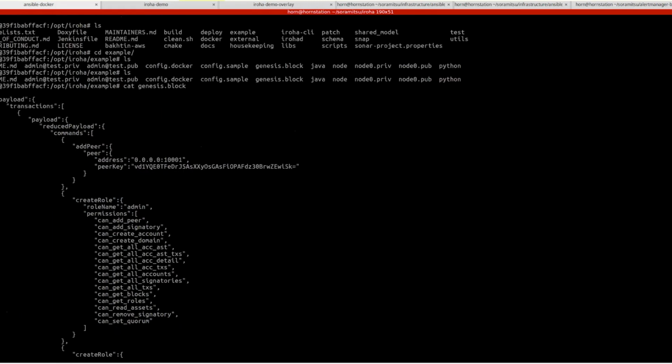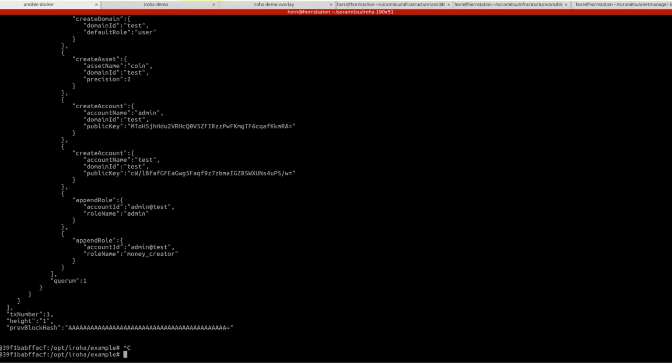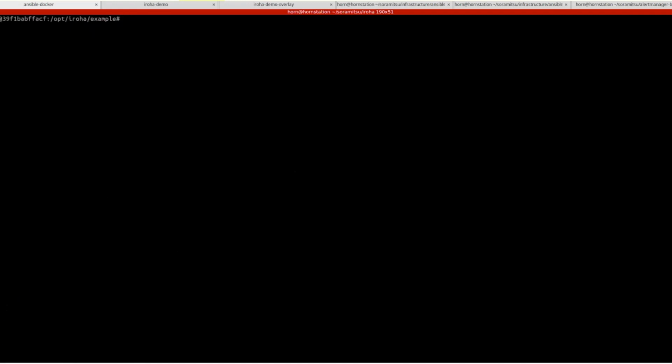All these files are available in the example folder. You can find them in the Hyperledger Iroha GitHub repository. And if you have any questions regarding what files should be in the Iroha container during the run, you can find it in the Iroha documentation on Read the Docs. Okay.